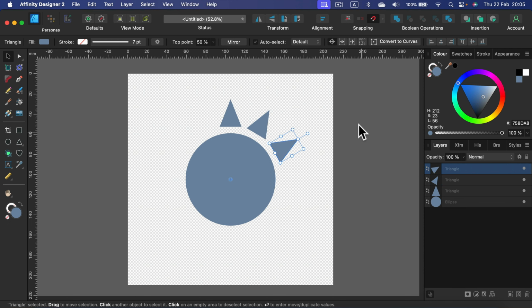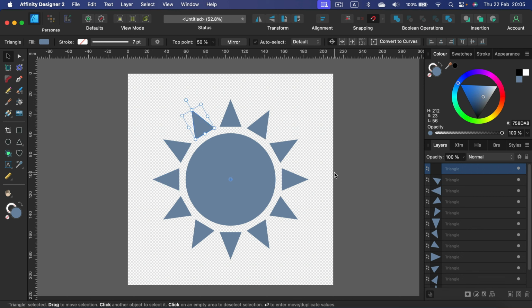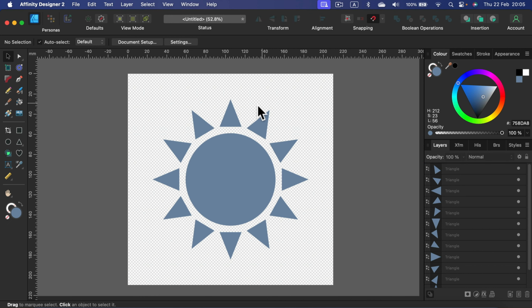But we can also use something called Power Duplicate. That's Command J. From now on, I will be not only making a copy of the object, but also a copy of the last transformation, in our case, rotation. And this way, very quickly, we can rotate the copy around the object.